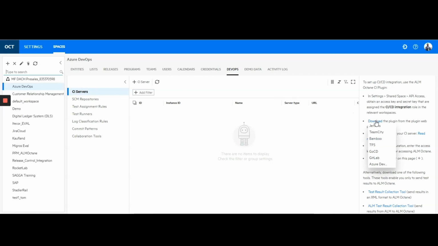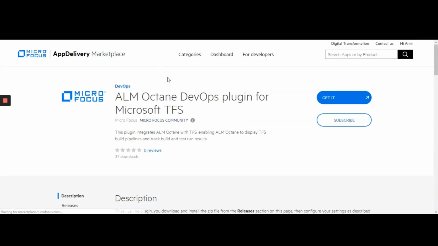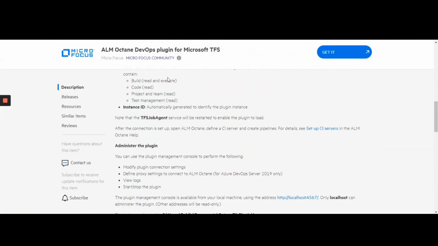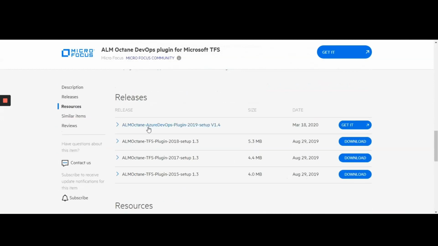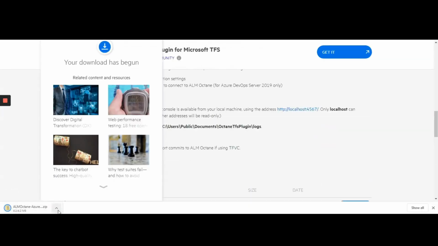You can see here you have different download options for Jenkins, TeamCity, Bamboo, TFS, GoCD, GitLab, and Azure DevOps in the cloud. So what I will do is download the plugin for TFS, as my Azure DevOps is an on-premise version 2019. So let's go here, and it should redirect me to the marketplace of Micro Focus. And if I scroll down, I can see here the version I need. I can click on Get It, and it should download the file directly from GitHub, which is good.